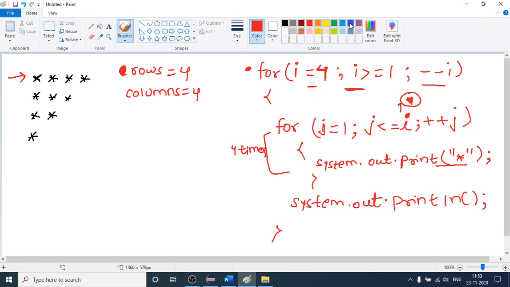This time the value of I will become 3. So that inner for loop will run 3 times, and it will print these 3 stars in the next line, right? And after that, the line will again change with the help of this statement. So we will again start from the beginning.